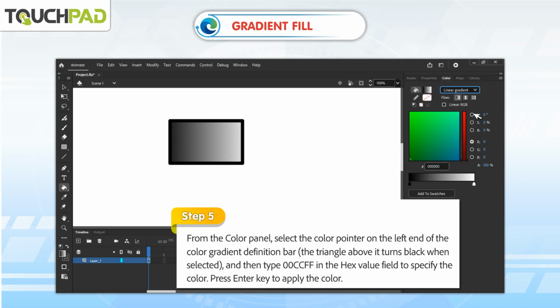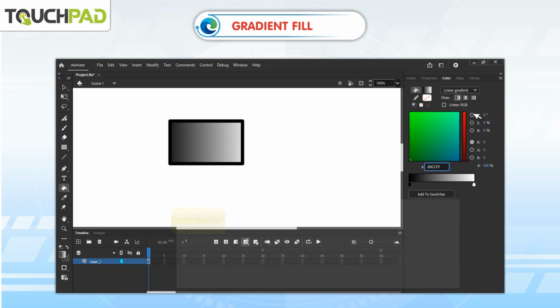Step 5. From the color panel, select the color pointer on the left end of the color gradient definition bar. The triangle above it turns black when selected. And then type 00CCFF in the hex value field to specify the color. Press Enter key to apply the color.